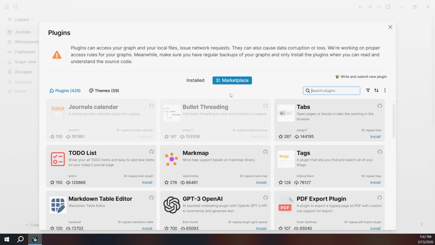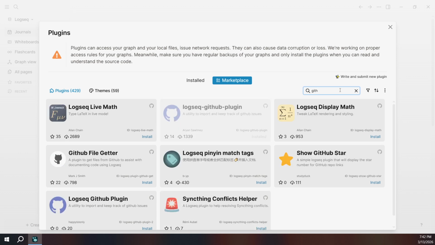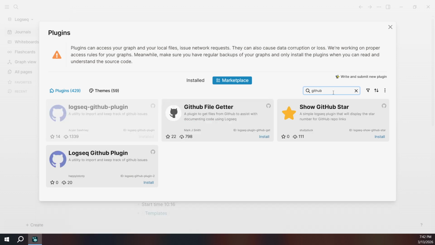In the Marketplace search, type GitHub, then click Install on the GitHub-related plugin that supports publishing or deploying to GitHub pages. The listing typically mentions GitHub pages, publishing, or deployment in its description. After you click Install, wait for the confirmation that it's been added and make sure it's enabled.